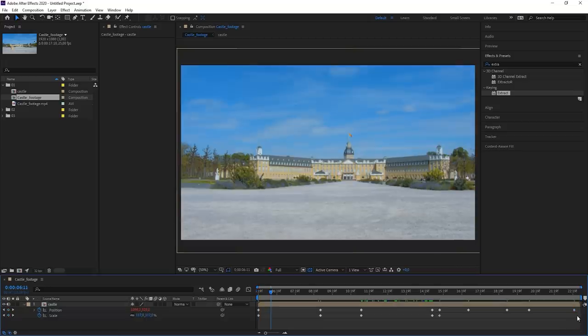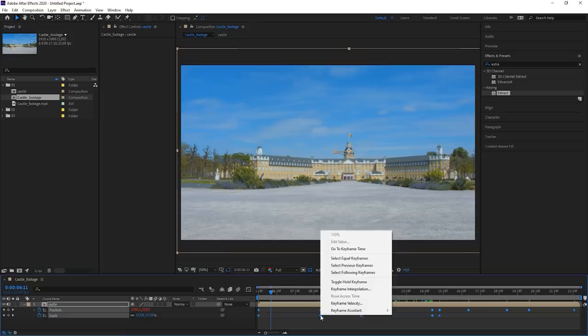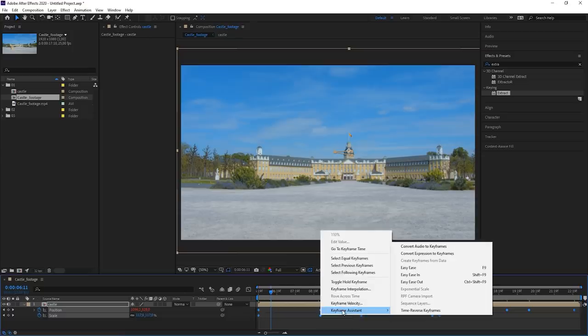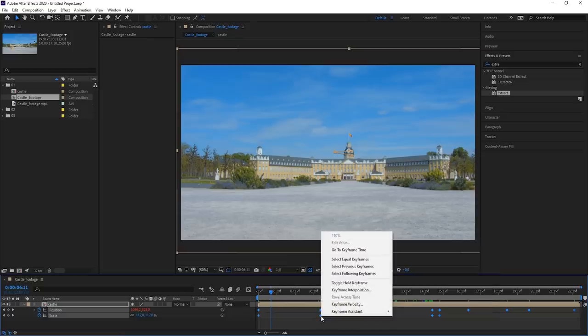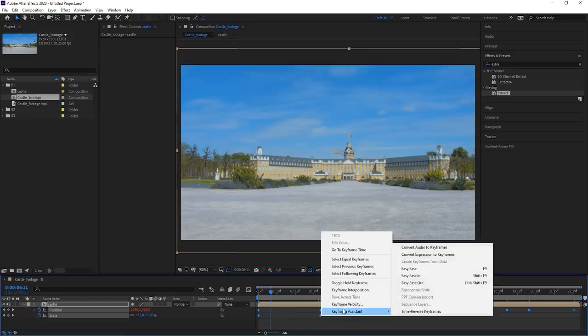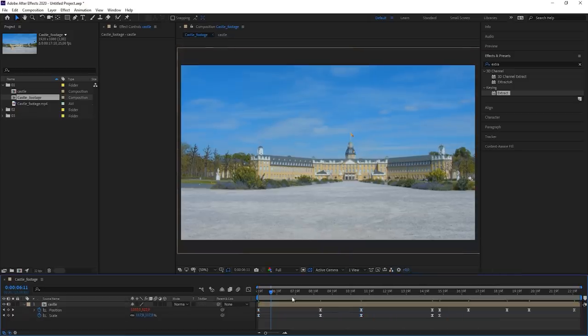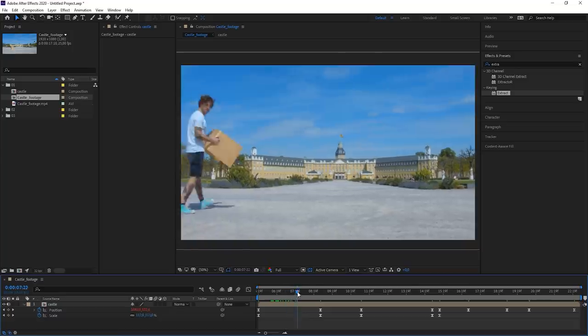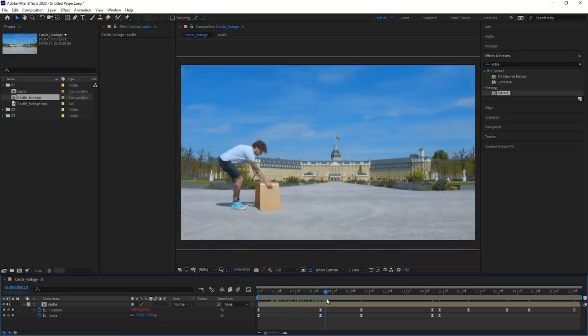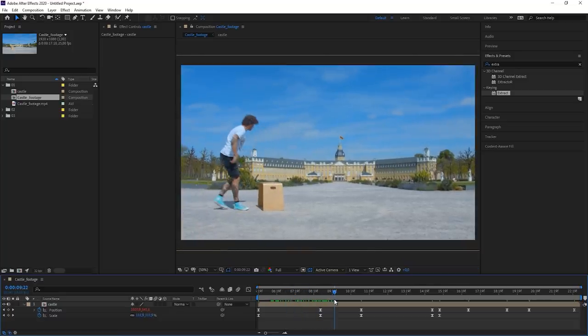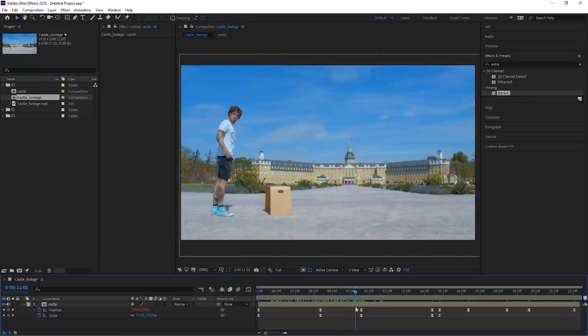Really cool. And if you select all your keyframes and hit F9, or you just go to Keyframe Assistant, you go there by just right-clicking on one of the keyframes, Keyframe Assistant, Easy Ease. And in that way, it will always ease into the keyframe, so it will slow down and move up, so you don't get those hard camera movements, but really smooth, fluid ones.